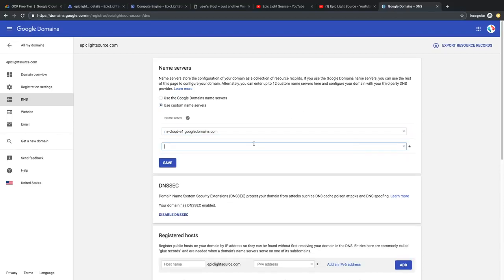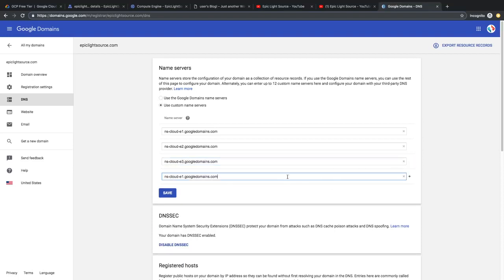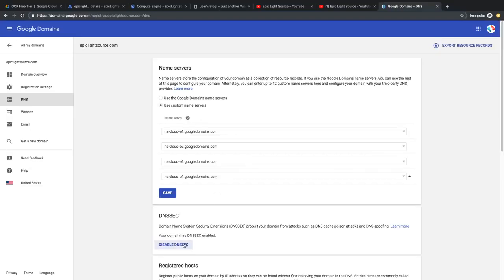Here's 1. We'll click add. Here's 2. Add another one. Here's 3. Add one more. And here's 4. And let's go ahead and click save. So it tells us that we have DNS security enabled. Darn it! I should have disabled DNS security before. It's too bad it was enabled. And unfortunately, it may take up to 2 days to complete. Well, bummer. We'll have to see if this works right away or not, but we'll go ahead and click save.